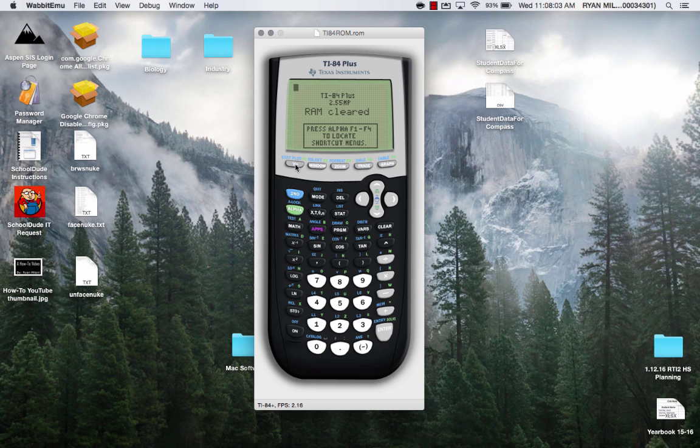I'm going to go into my y equals screen, and then I'm going to type in something basic. So let's type in x squared, and then I'm going to go to graph. It graphs it pretty quick. I've got this nice parabola in the middle.